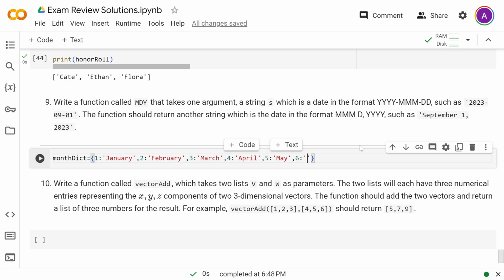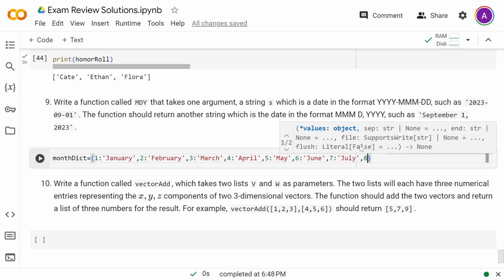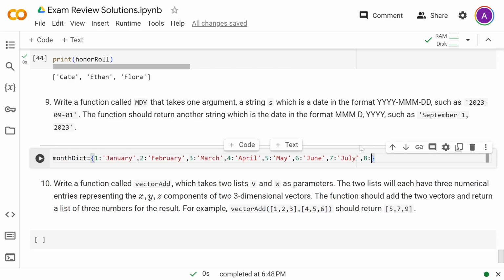Okay, 6 is going to be June. 7 is going to be July. 8 is going to be August. 9 is going to be September.